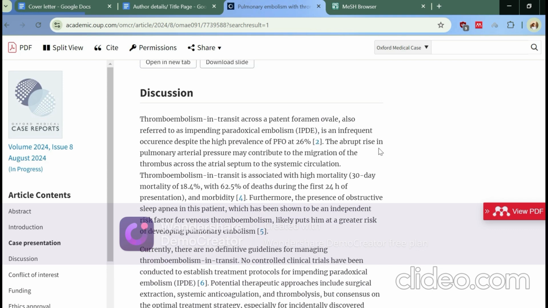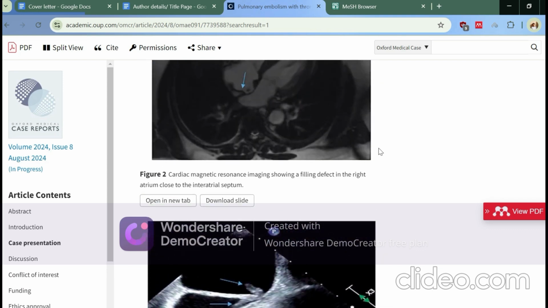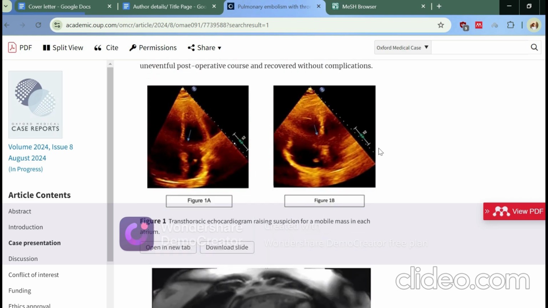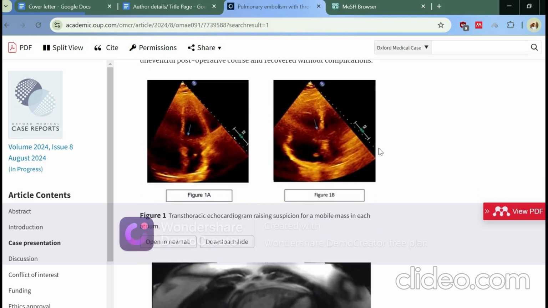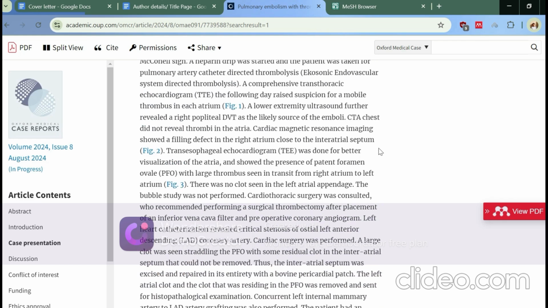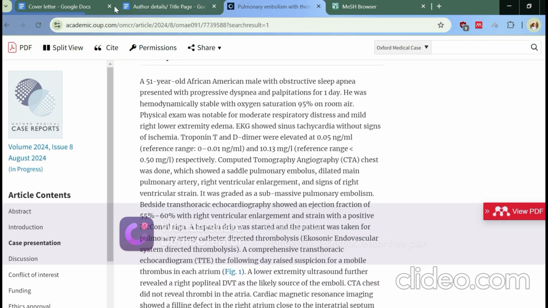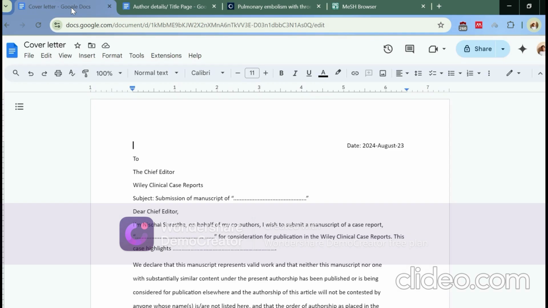And yeah, I already told you about the images. You just submit images in a different section. Now after preparing the case report, what you do is you make a cover letter. You have to write a cover letter to the editor.